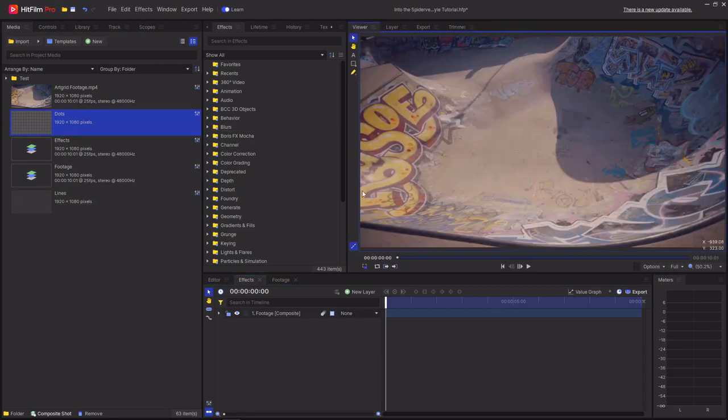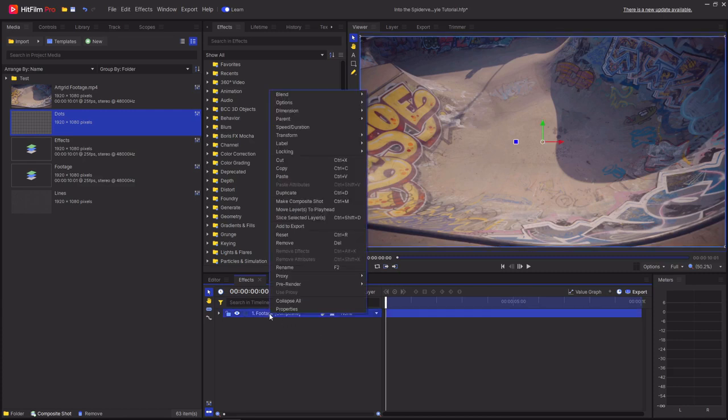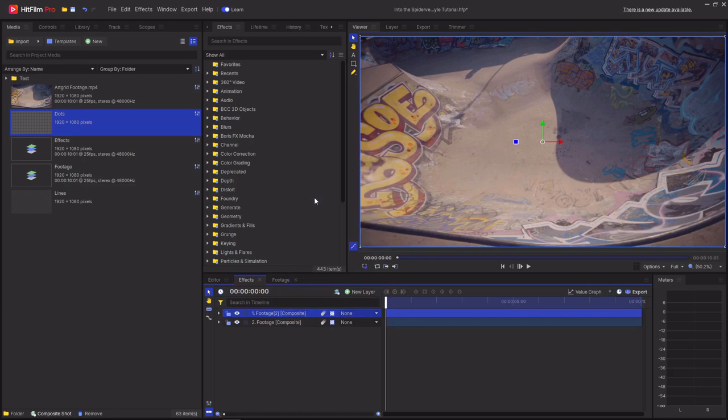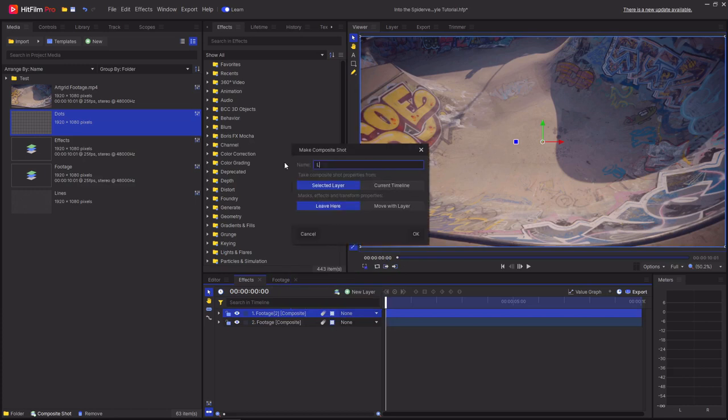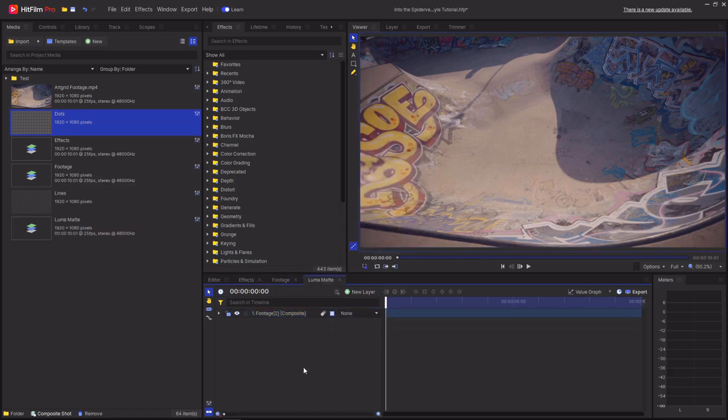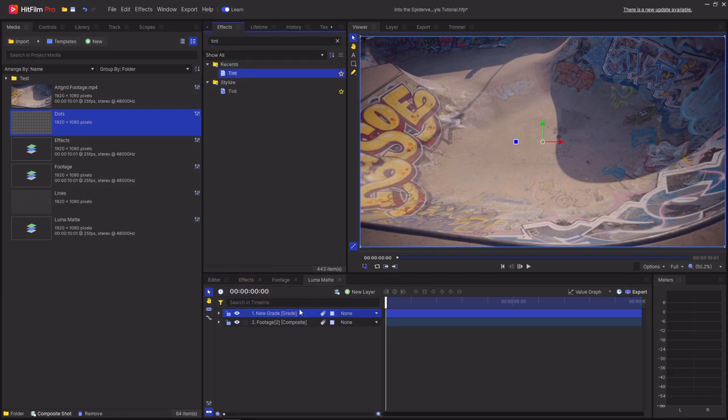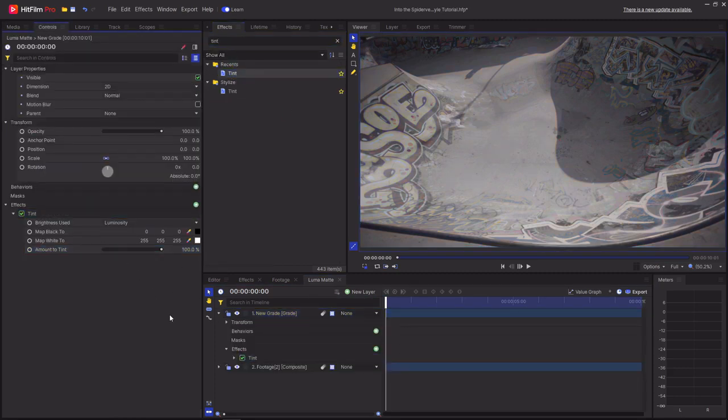In order to add these into your footage, you're going to need a Luma mat to control where the dots and lines appear. To create this Luma mat, duplicate the footage comp, and then make a composite shot out of it, and then name it Luma mat. Once you're in the Luma mat comp, you want to create a new grade layer. On this grade, add a tint effect, and increase the amount. This will then make it black and white.